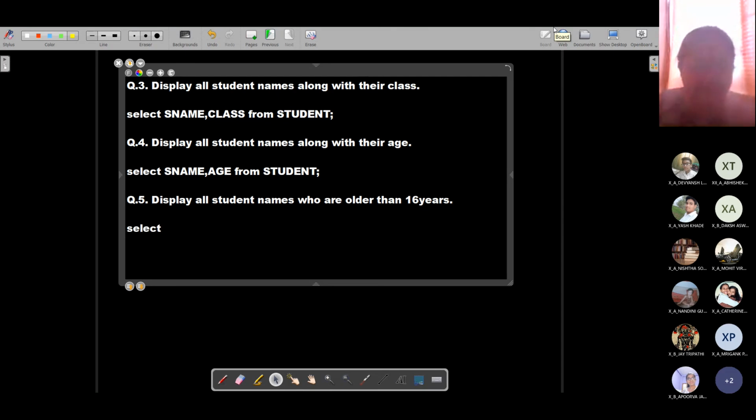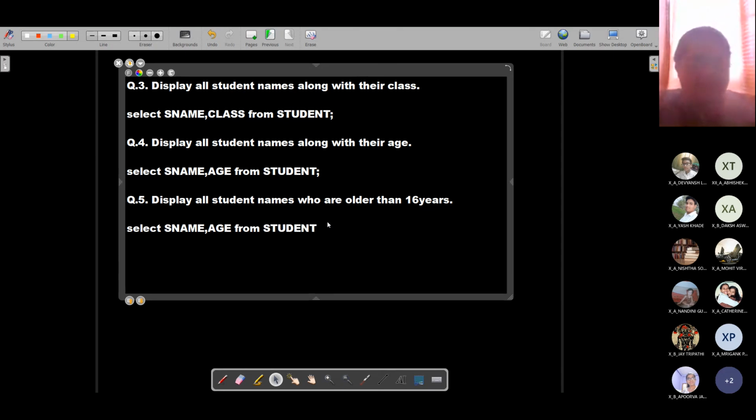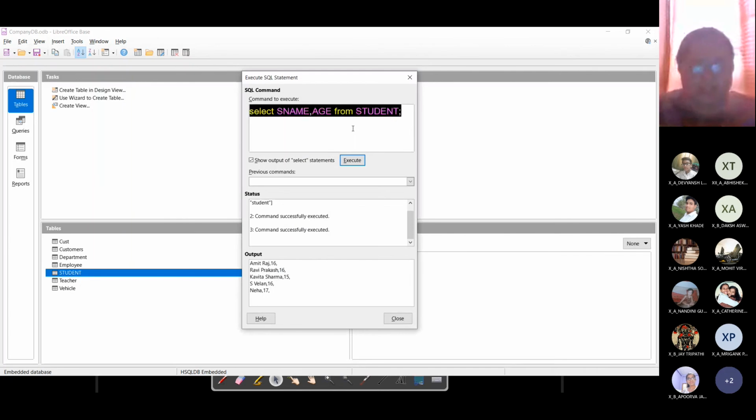So we will write select sname, comma, age, because the age of the student is in question over here. So age from student, and here I am going to add a where clause, a where condition. So what will be the condition over here? This is the part where we have to type the condition. Where age is greater than 16. Now I'm going to copy this and come back here and paste it.